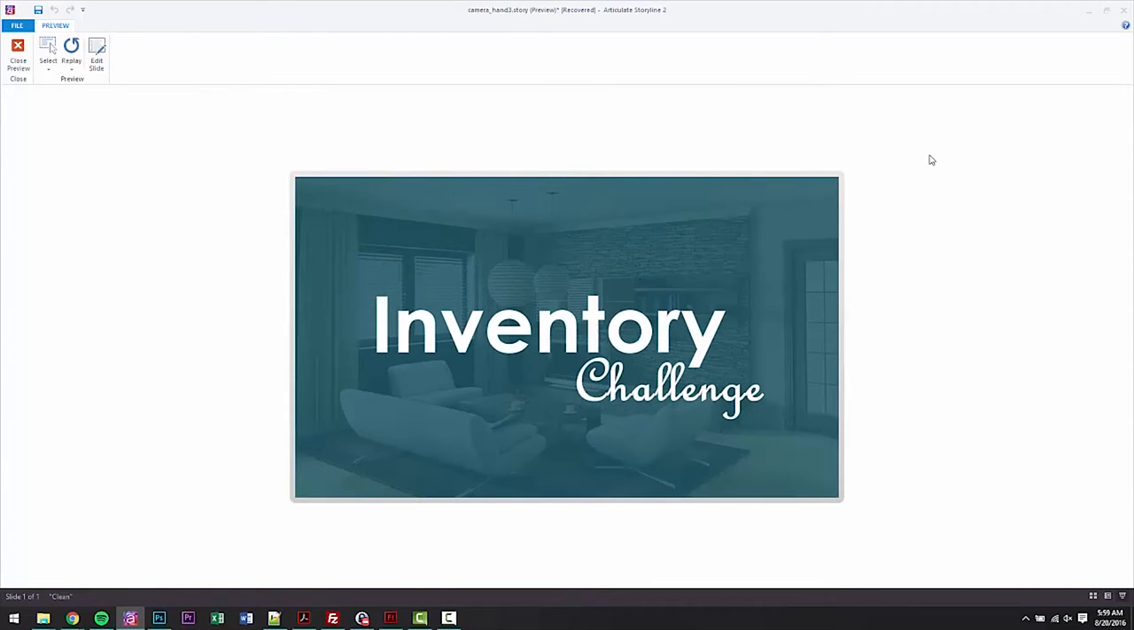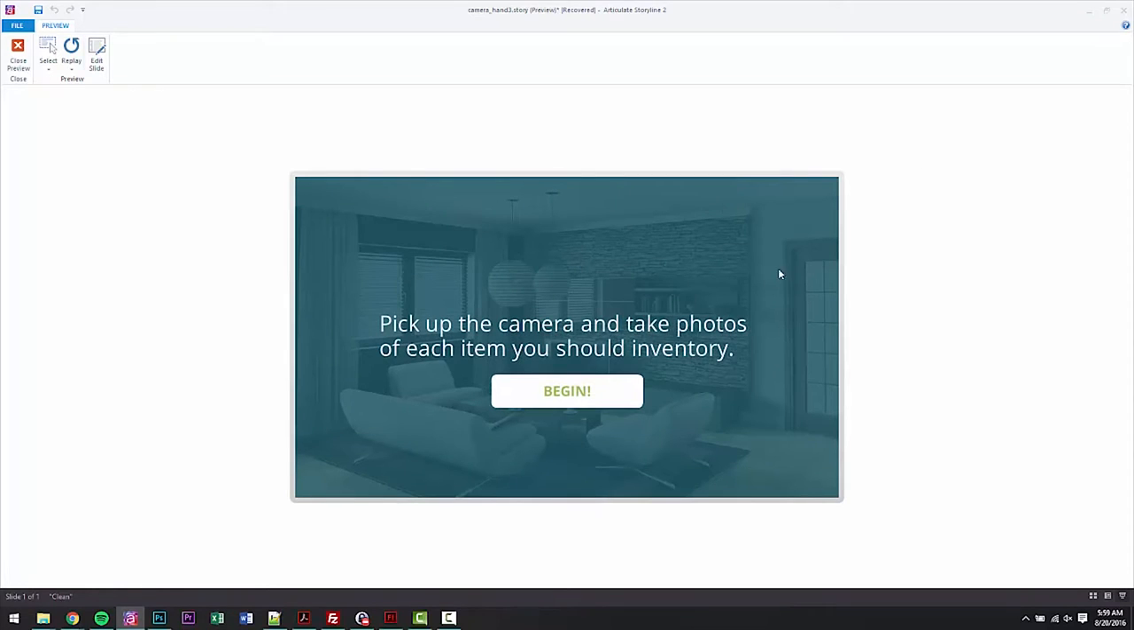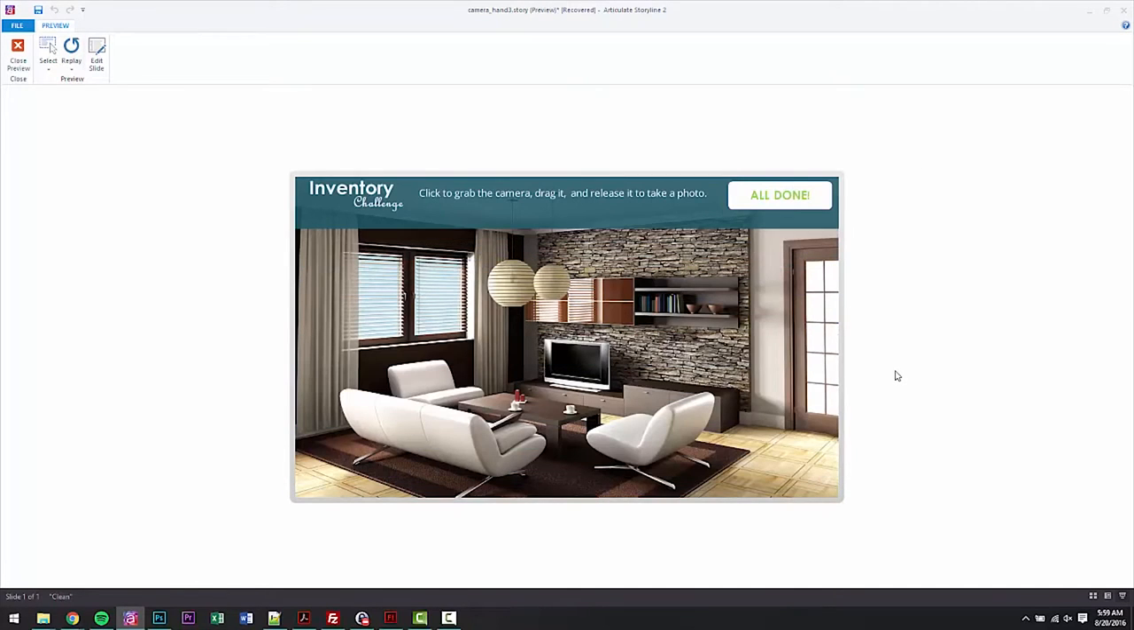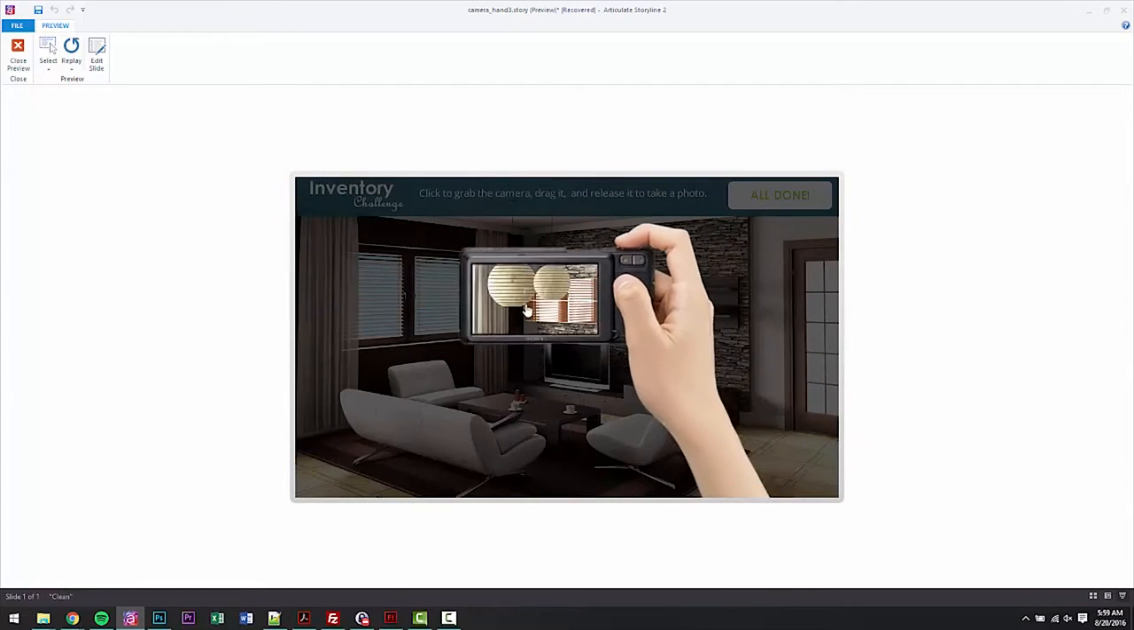We start off with a little introduction, inventory challenge. I have a little bit of instructions. I'm going to begin. A little transition to the scene. I have the camera drop in kind of a little late and bounce a little bit just to draw your eye to it. That's the key thing you want to grab onto. If I click and drag, you can see it turns to a camera. I can drag it around the scene.